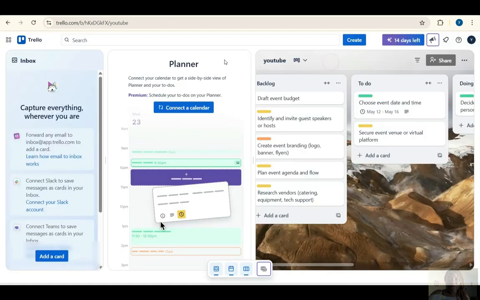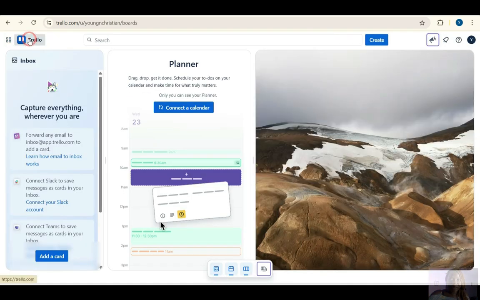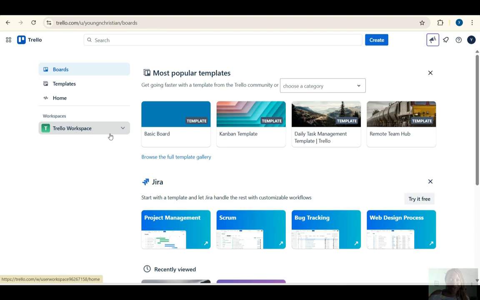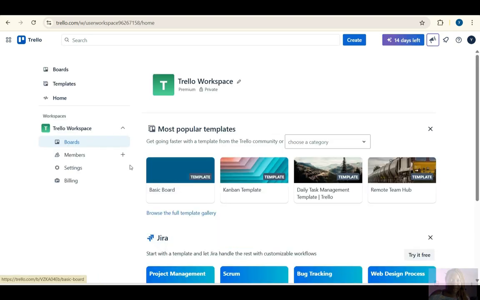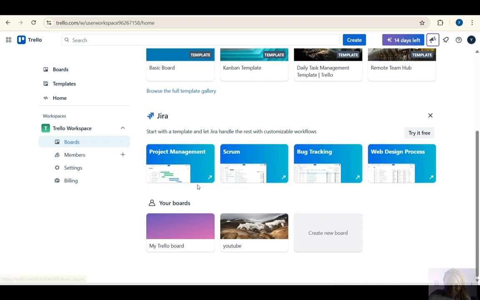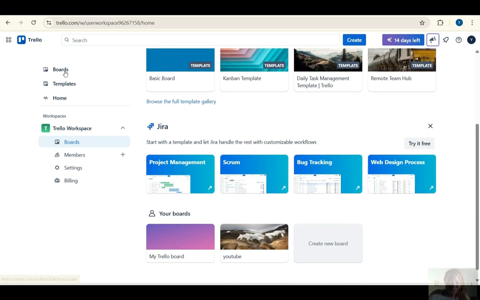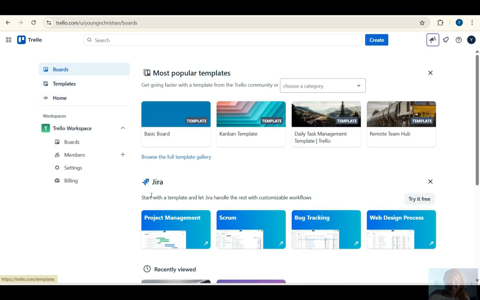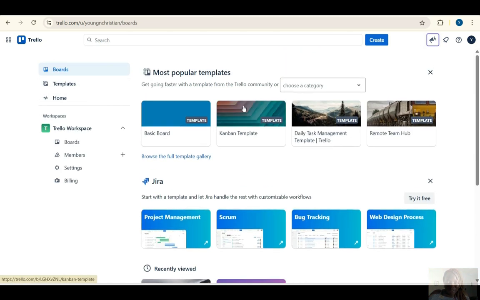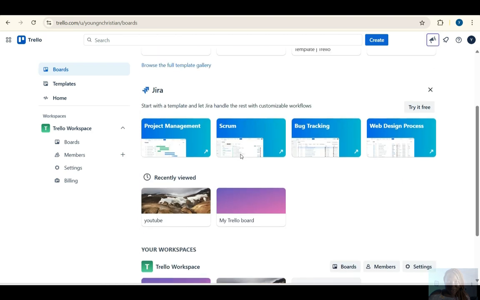They will see it on the left hand side of their Trello. If I click here, it just says Trello workspace. Now when they go into their own boards, they would see something like this. So these are my boards, right? So this is my Trello. This is the YouTube board that I have. So for them, they are going to also see this board on their Trello, in addition to these templates that are available here.